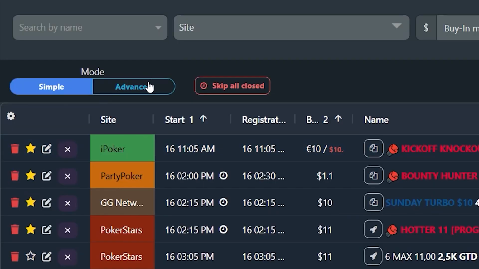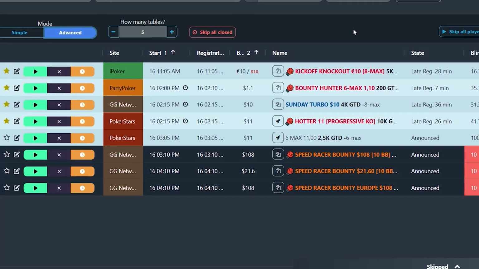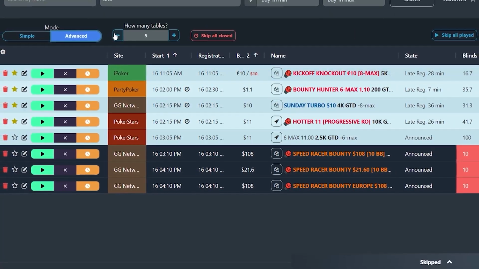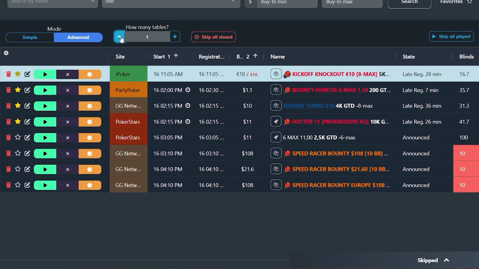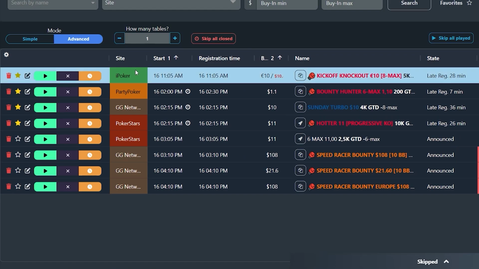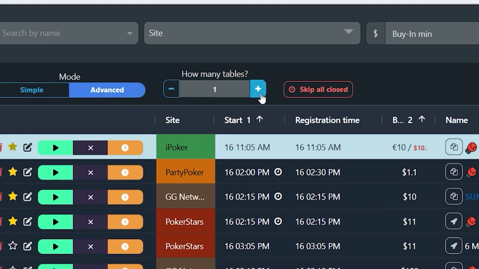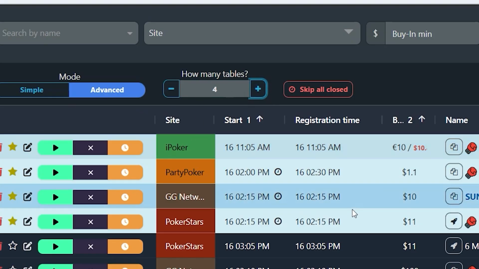Now going into advanced mode, it has a really cool feature, which is the financial tracking of your grind. You can know exactly how much you've invested, how much you've ITM'd. There are also more settings I'll show here. The first thing you'll define is how many tables you usually play at the same time.